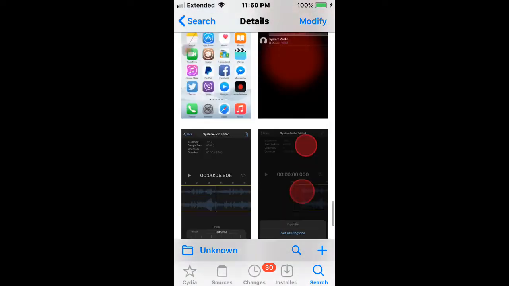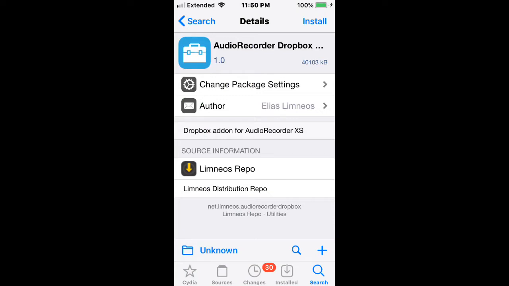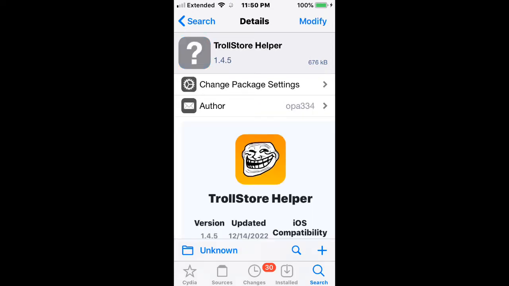Some screenshots of it. Dropbox add-on. It's a Dropbox add-on for Auto Recorder ets. So I guess this allows you to save your phone recordings into it.